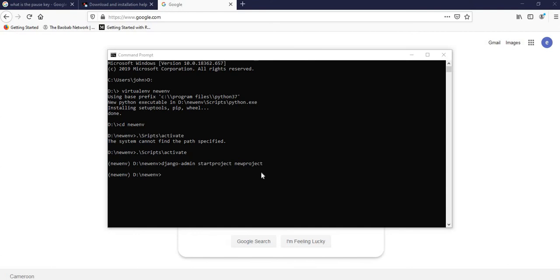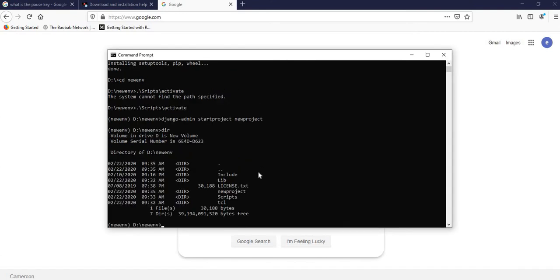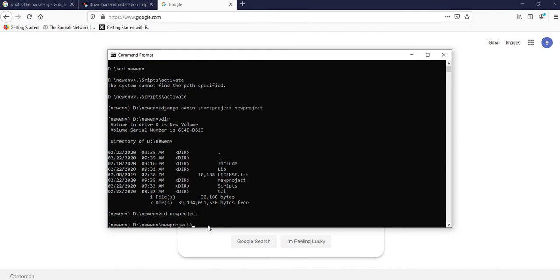All right, let's check it out. So in my virtual environment, you can see the folder, the new environment. You can see it here. The new project has been created. The next thing we have to do is move into this new project folder. Okay, newproject. Perfect.